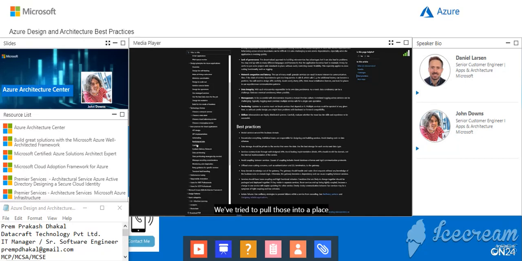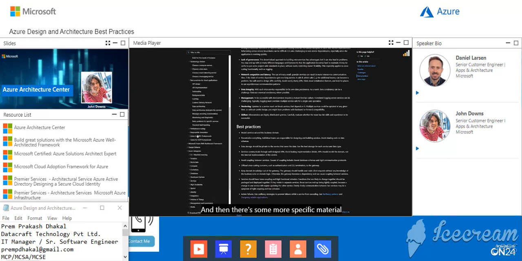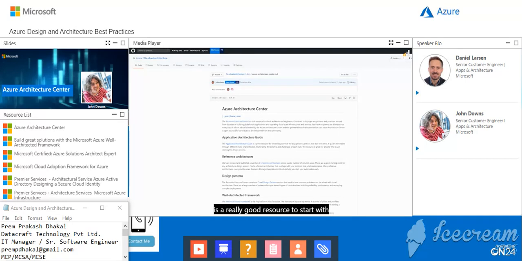We've tried to put those into a place where you can then understand how you might use those best practices yourself. And then there's some more specific material there around performance tuning, responsible innovation, and even if you're coming from another cloud, then you can look through the information that's specific to how Azure is similar to and different from those other providers. So the Application Architecture Guide is a really good resource to start with if you're designing an architecture for Azure.